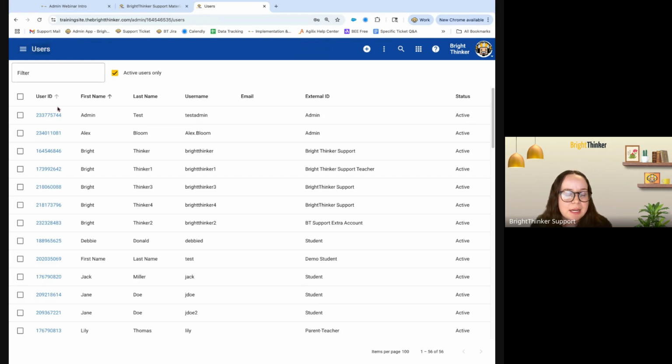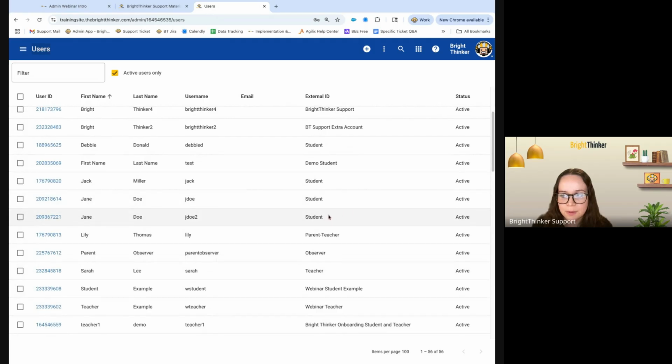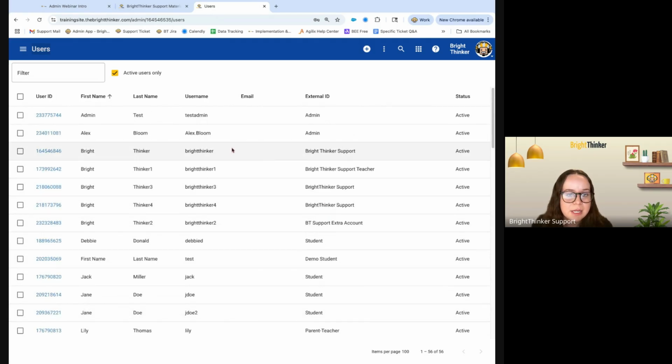Right from here, you'll see any active current users that are in your site, whether they be admins, students, teachers, or even parents. If you're wanting to add a brand new user, you would click the plus button in the top right corner.